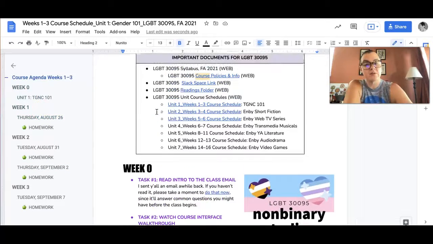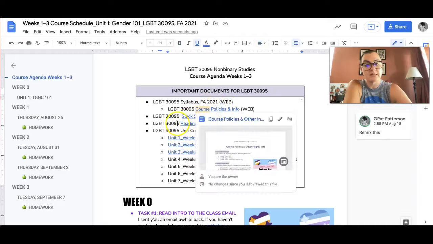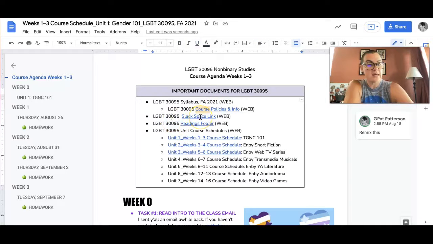The other thing that you are going to notice is that at the top of every part of the course schedule, you're going to see links to not only our syllabus, but also the course policies, our course Slack, which I'll get into in a second, our readings folder, and then a hyperlink to every part of our schedule. So there's really no way to get lost.